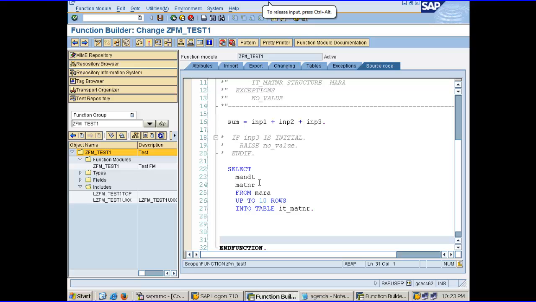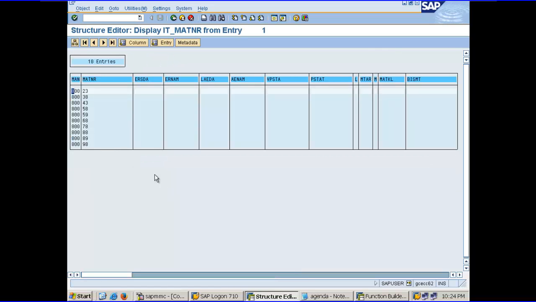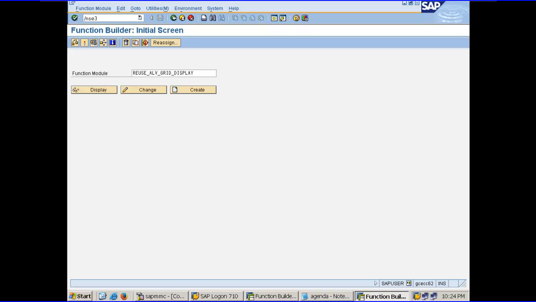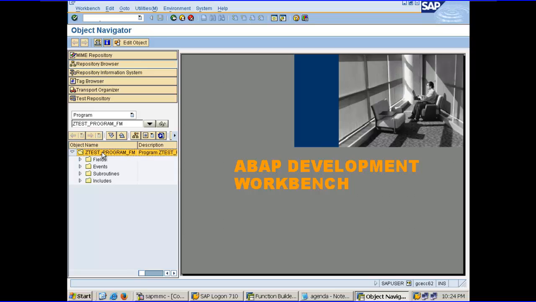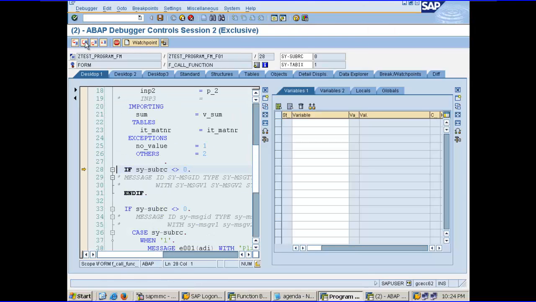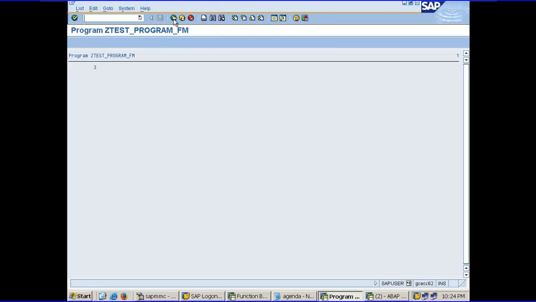Now the other thing: when I created this, I selected the whole structure here, but when it goes to my internal table, there would be a mismatch between source and target. So I selected just the first two fields, MANDT and MATNR. Now if I run this function module and give some input, let's say 1, 2, I get my 10 materials here. Likewise, if I call this function module in my program, I believe that was the reason it was throwing a dump, because of the source and target structure mismatch. If I execute it again, you can see that I have 10 materials here, and I can utilize them in whatever way I want.